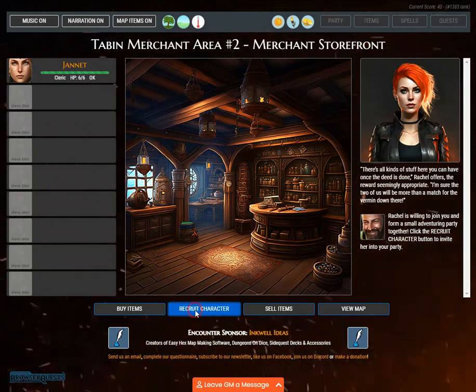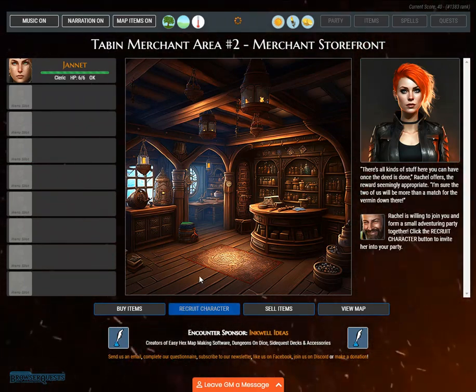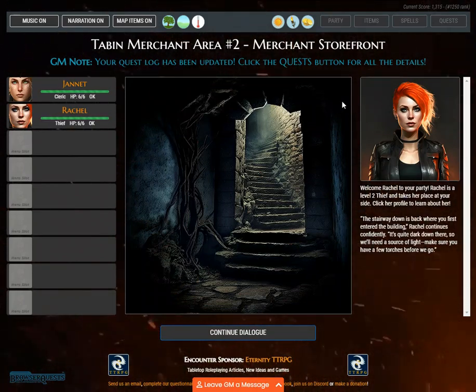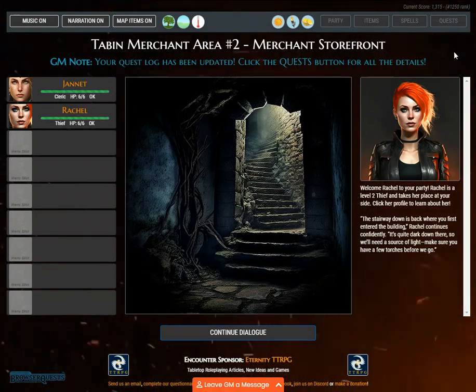GM note, your quest log has been updated. Click the quests button for all the details. Welcome Rachel to your party. Rachel is a level 2 thief and takes her place at your side. Click her profile to learn about her.